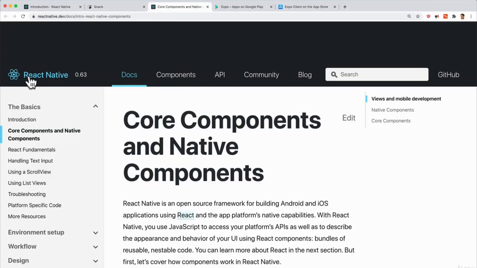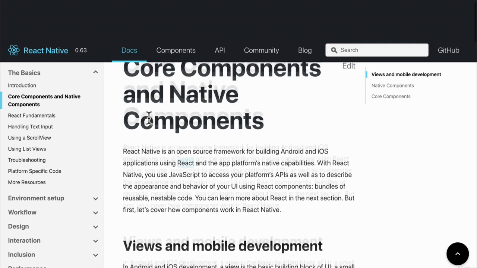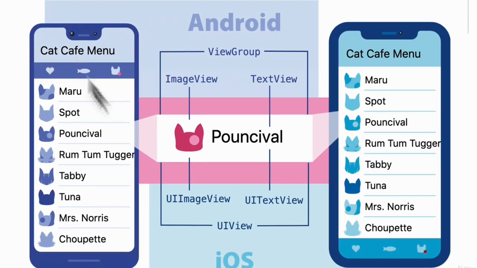Now, in the React Native docs, the second part after the introduction is this idea of core components and native components. Because if you remember, what React Native does is compile whatever code we write into native views. What do I mean by that? You see, in Android and iOS, a view is the building block of UI, or of the user interface. That is, these rectangular elements on the screen, whether it's an image, a nav bar, a title, a text, all of these are called views.